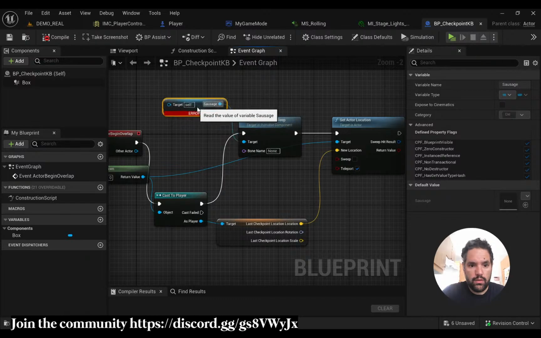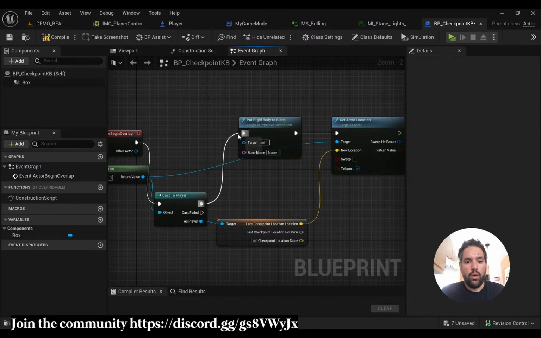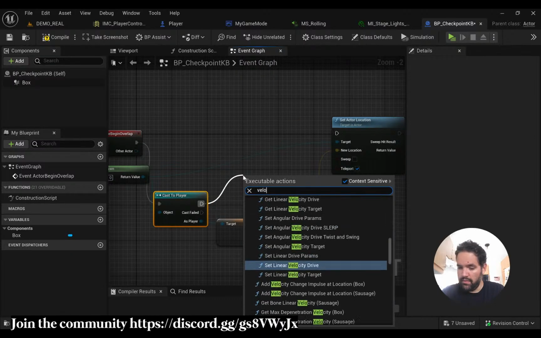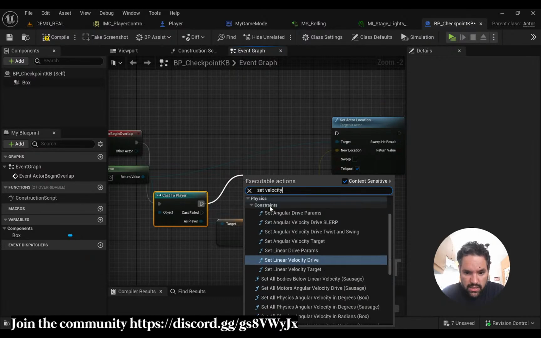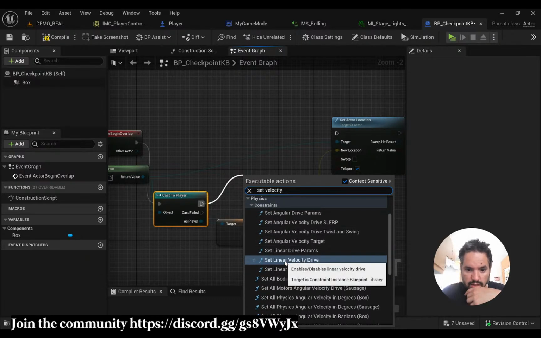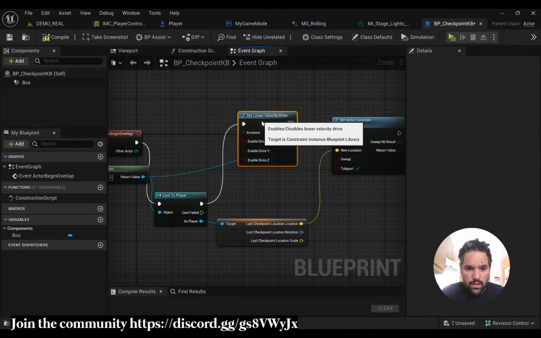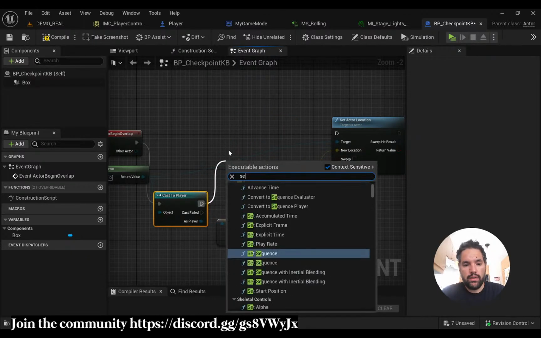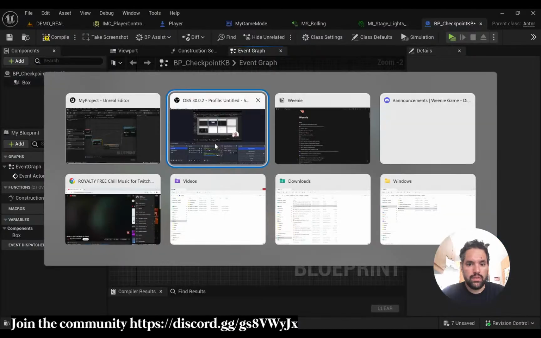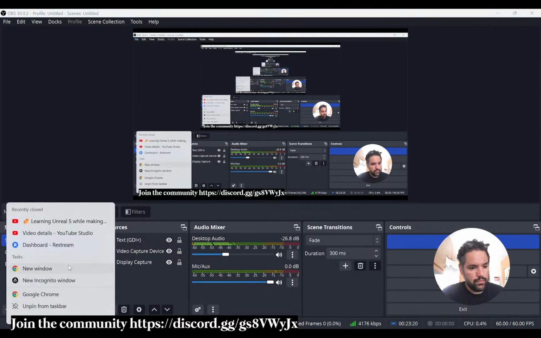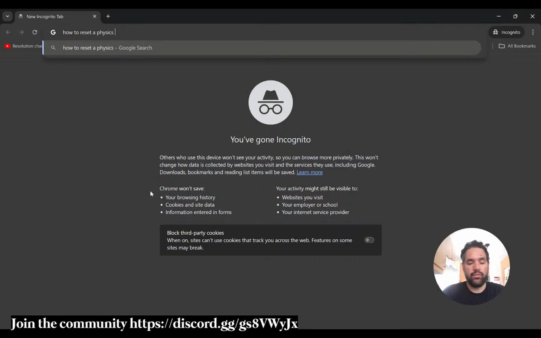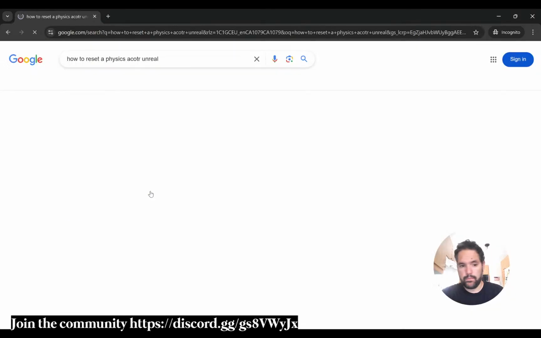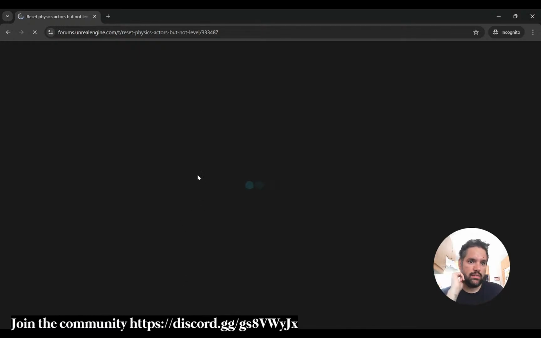Okay. So this guy right here, the target would be, but I'm thinking that this might not be the node. I think it could be like set velocity, set linear velocity. Let me see if I can Google this actually. How to reset physics of actor. For this physics, yeah, that's what I want.